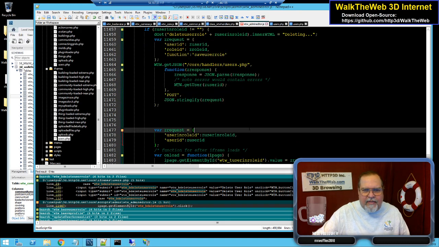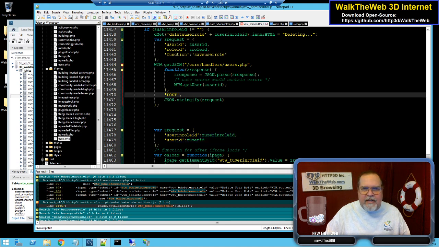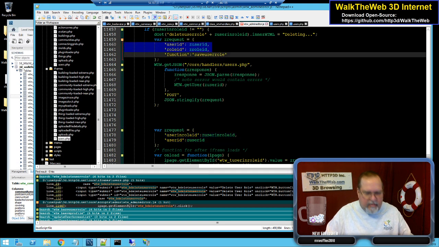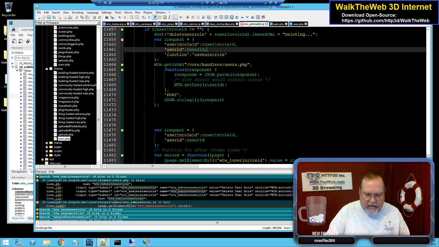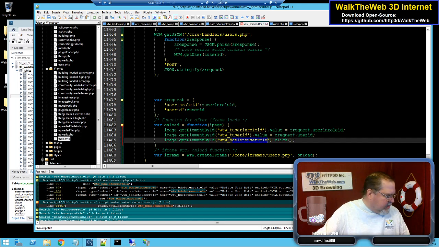Basically, we have the two pieces on passing here. Get those up here and put a comma. And then we have delete user role. Create that item.